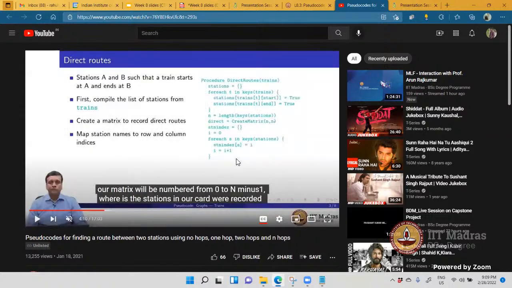Okay, so with the help of trains, we are creating stations. Okay, so for each T in, let me then study stations A and B such that a train starts at A and ends at B. First, compile the list of stations where trains. Okay. So for each T in keys stations, and what is stations? What is trains? Trains is like the trains data. Trains is the train number. Trains is the data. Trains is the dictionary of trains mapped to its arriving, departure, and everything. Correct? Yes. So it's the trains data set. Okay. So you will go to the trains data set. You will find the train number. Yes. So T is the train number. Yes.